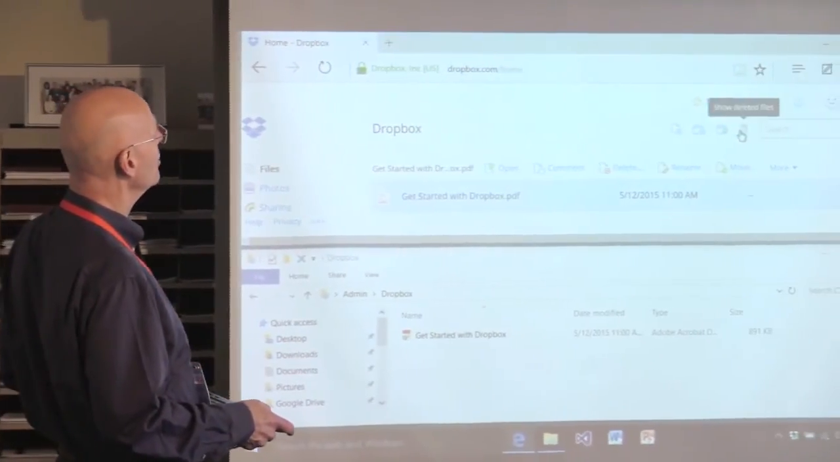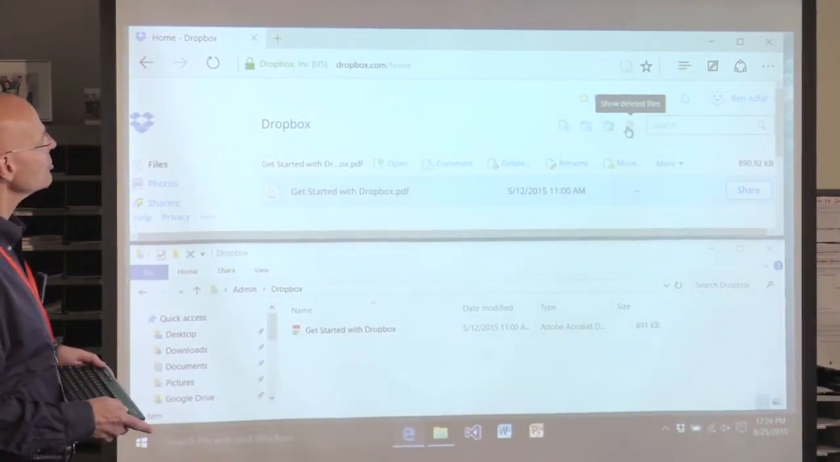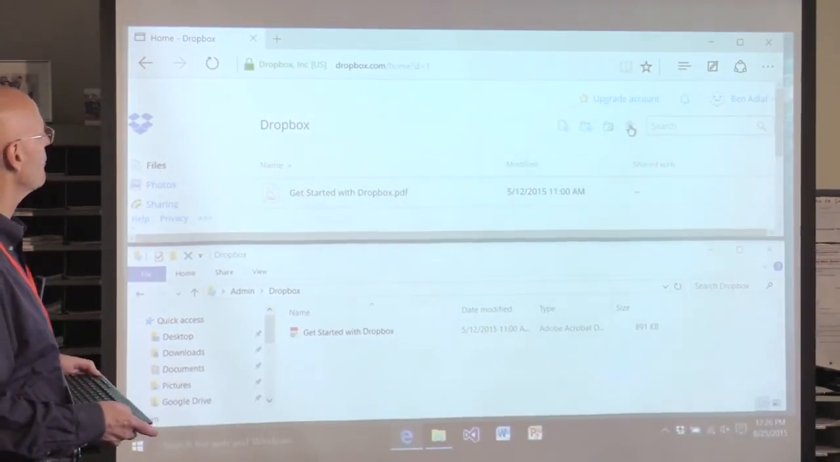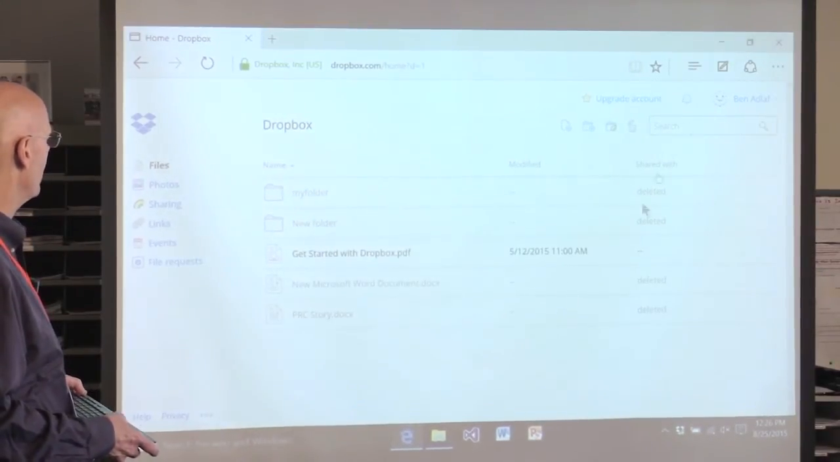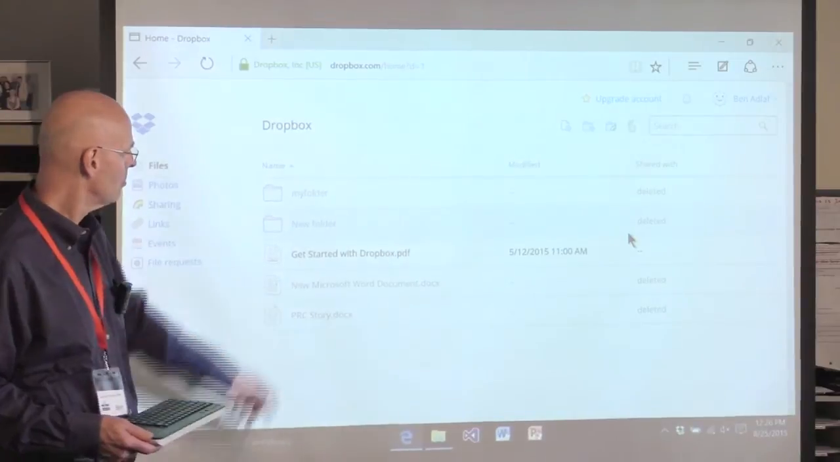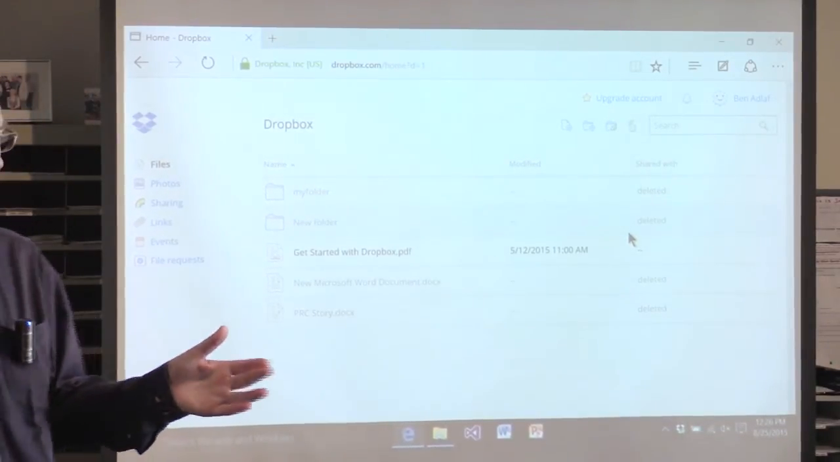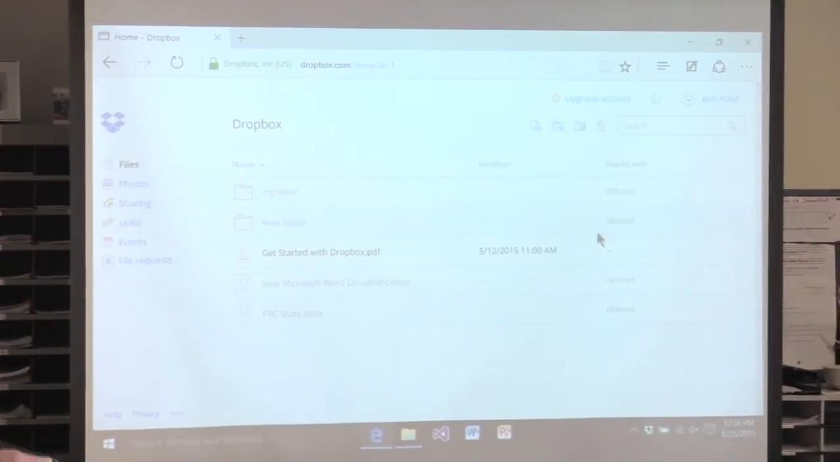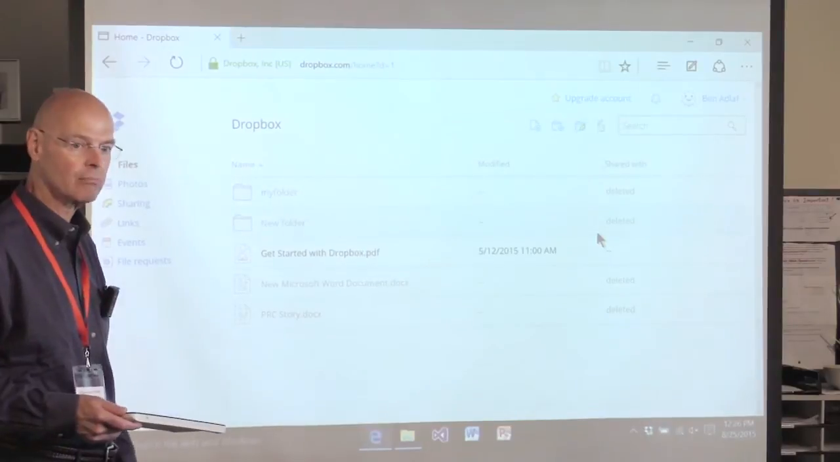Let's go back up here to our Dropbox browser interface. We're going to click on Show Deleted Files. And let's maximize this so we can see fully what's going on. Hey, there it is. There's the file that I deleted from my desktop. It was deleted from the browser cloud as well, but in so doing, it was put into this recovery state.